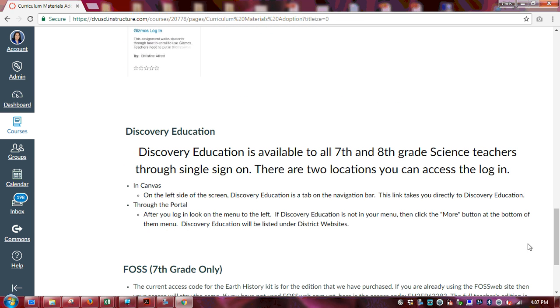The other way that you can access it is through the portal. On the left-hand side, in the menus that are over there, you'll find Discovery Education. Either that or you'll find it under the More button under district websites, and students will find it the same way.